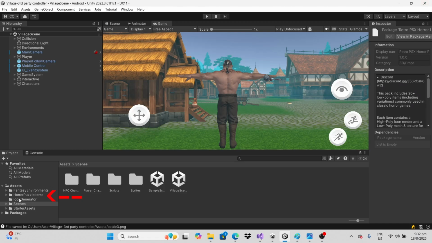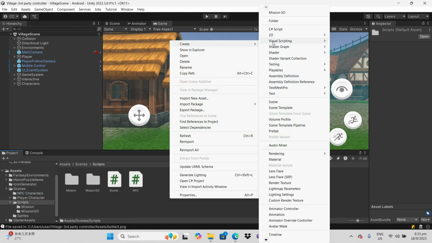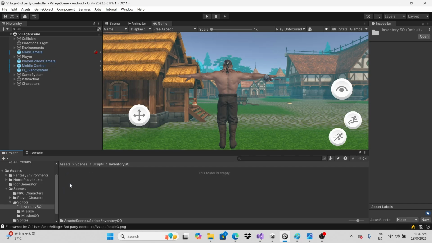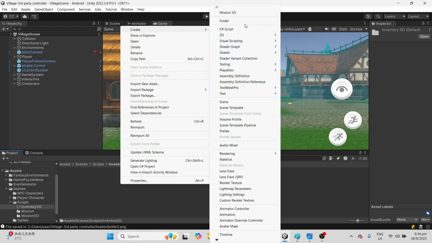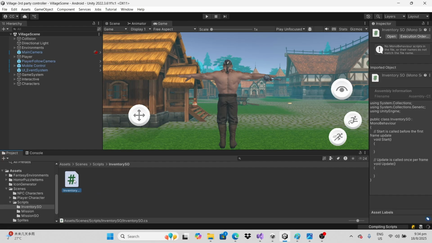Now back to the scene. After the download, you will be able to see a new folder for this asset. Okay, the next thing to do is to build a scriptable item. To do this, let's create a folder first and name it as Inventory SO. Now in our Inventory SO, let's create a new C# script. Let's create Inventory SO. Open the Visual Studio.